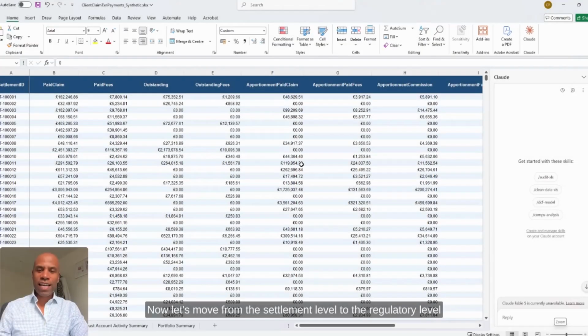Now let's move from the settlement level to the regulatory level, because the fee loading analysis gives us an operational view. It tells us where to look for anomalies. What I want now is a disclosure-ready summary, the kind of table that feeds directly into a regulatory return or an IFRS 17 reporting pack. Specifically, I want to see total paid claim, paid fees, outstanding, and outstanding fees as separate line items formatted as an indemnity versus loss adjustment expense split.